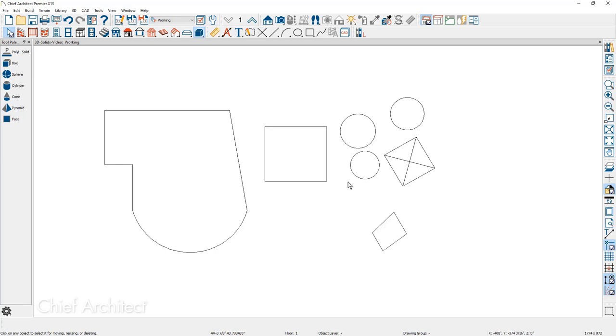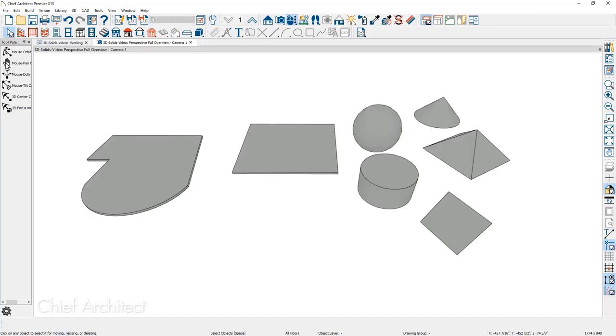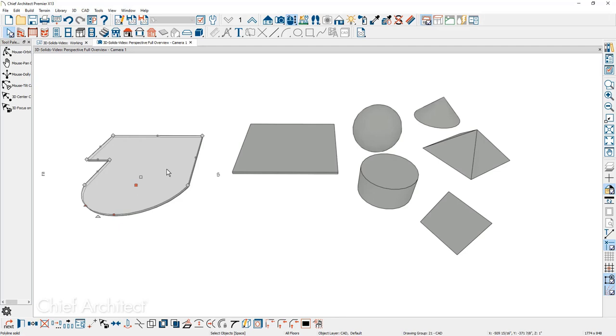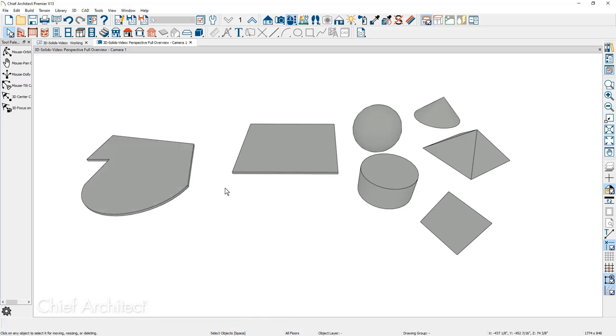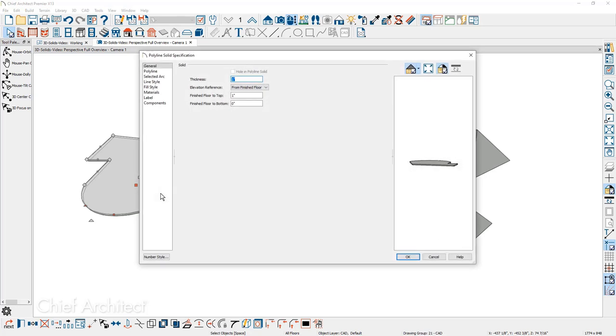Let's go in and take a 3D view and see what we have. I'm going to use a perspective full overview camera. In this view, you can see the various solids. You can continue to do editing on these by simply clicking on the diamond and pulling it down and making the adjustment. Now for the polyline solid, let me double click and let's look inside of the dialog.